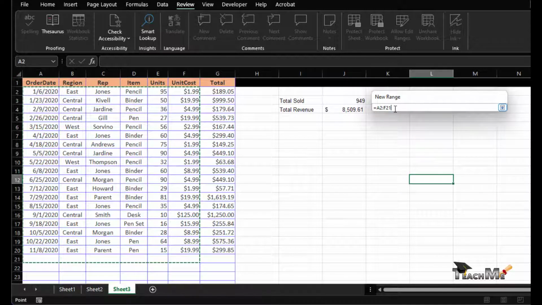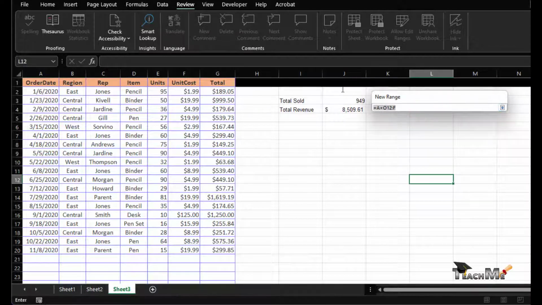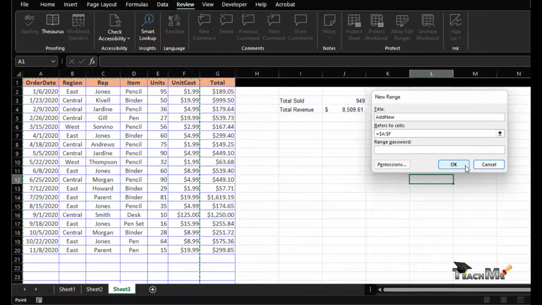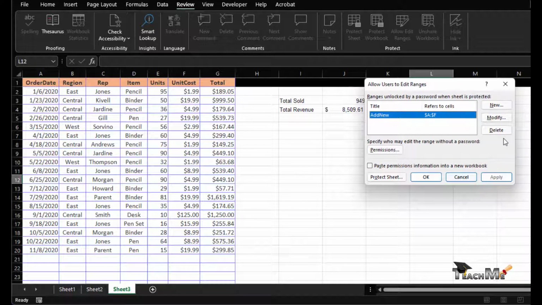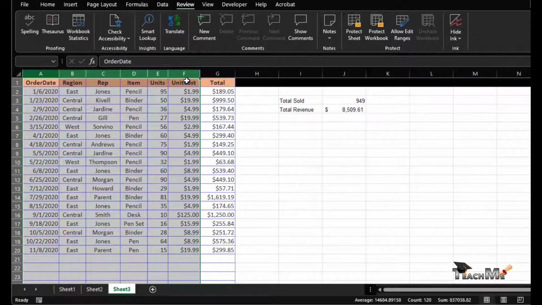So F2 to F, so I'm just going to say A to F. Let's make this absolute. Oops. Okay, let me redo it. Equal, press F4 to make it absolute, and click on OK and apply, and close this window. So now you say, okay, these are my editing fields.